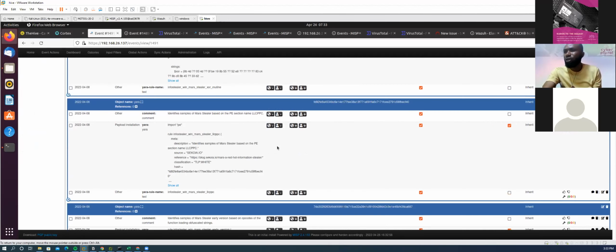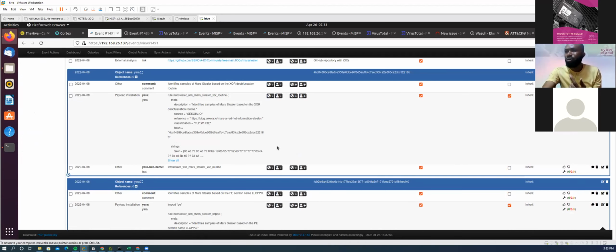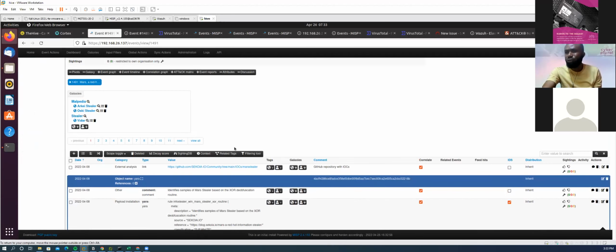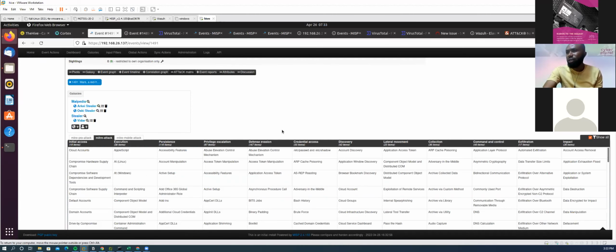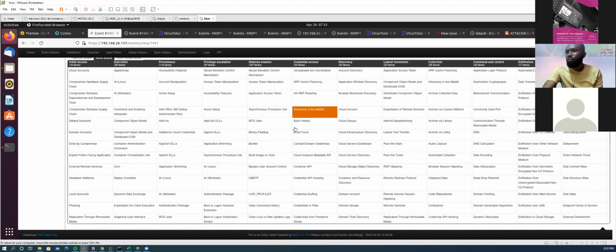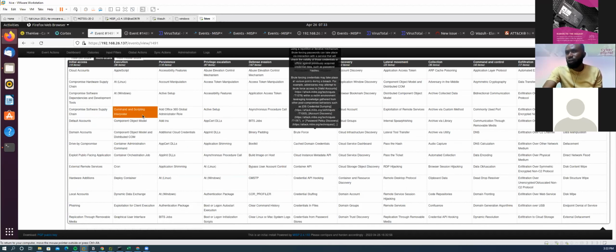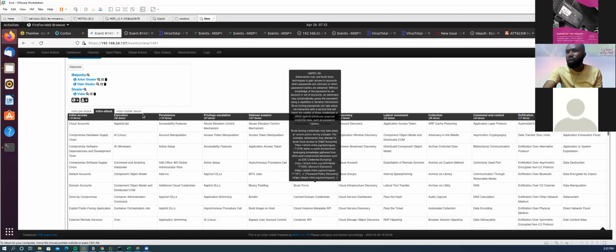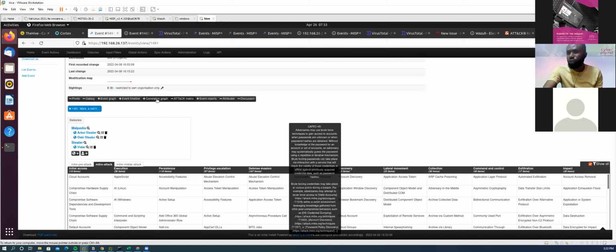So you don't have to start searching the whole internet or doing a lot of Googling to see this thing. If you want external links, you have them there. You can just click on an external link to read more. You can also view this on MITRE to see their techniques and all that. There's a correlation graph as well, where this has been carefully correlated.